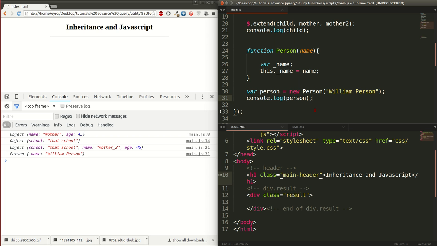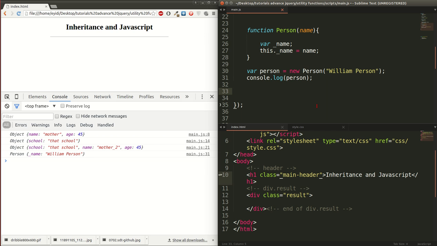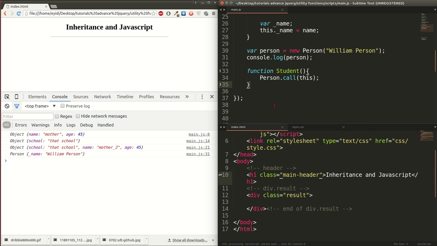How can I create a class that will inherit from this one? The steps are pretty simple. I need to modify the constructor and the pointer. In order to modify the constructor, first thing is create a class, function student, that will inherit from that. Then the constructor is modified by doing this, person call this, and that's it. The constructor is modified.